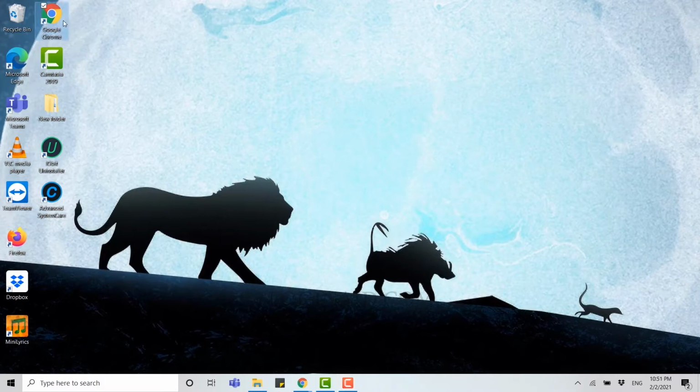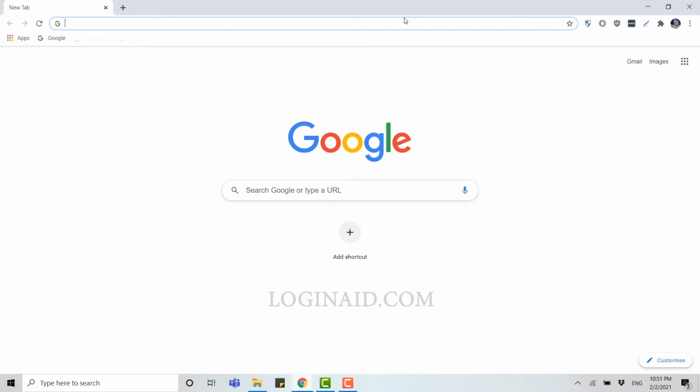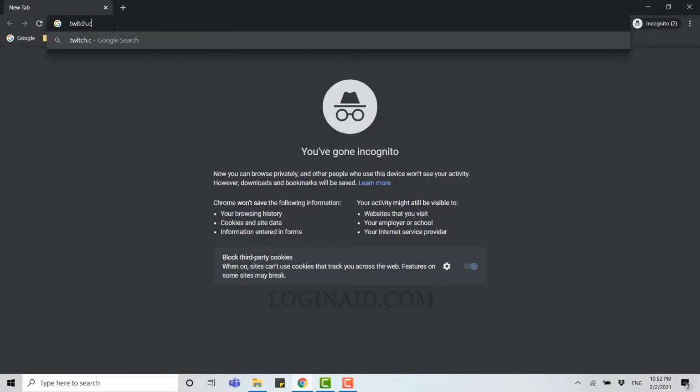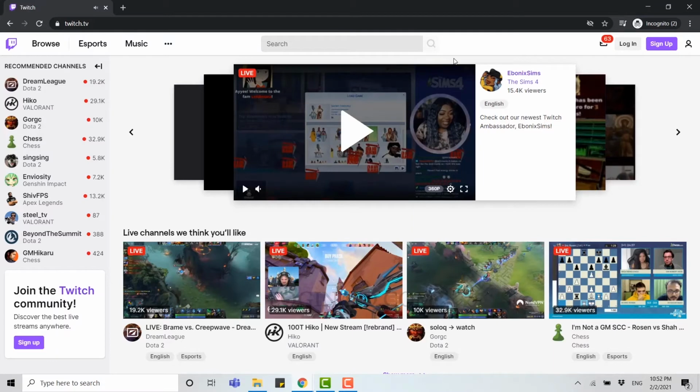First of all, open Google Chrome or any browser that you are currently using. After you open Chrome, you click on the search bar, type twitch.com and press enter. Once the web page is open, you can see at the top right side there are two options, login and sign up. As we all know, sign up is to create a new account and login is to log into your already created account.